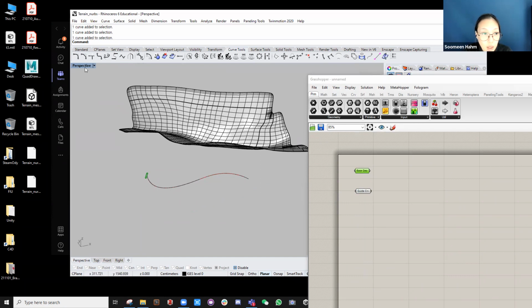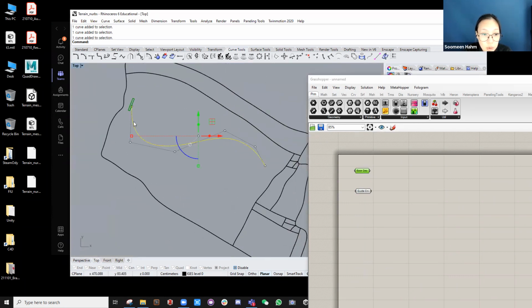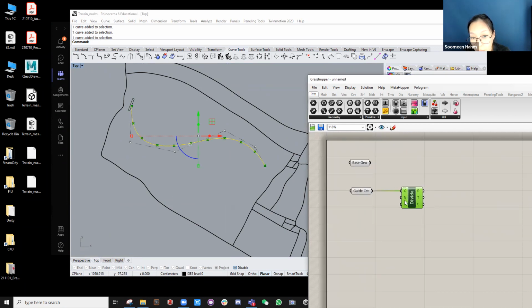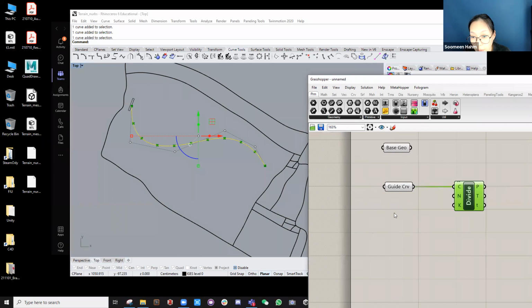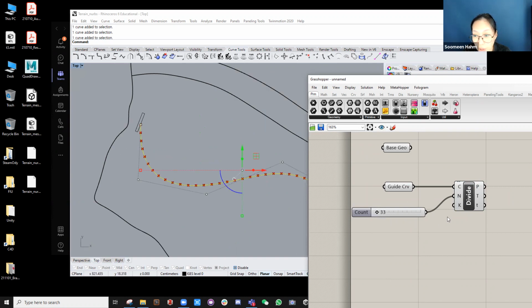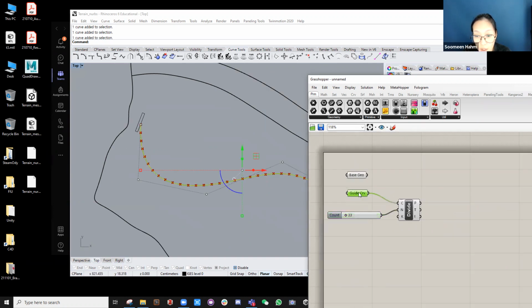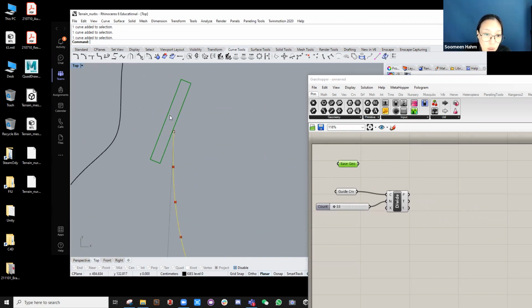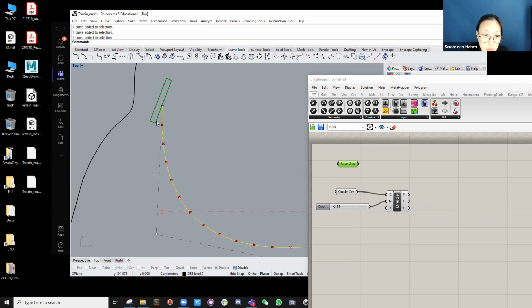Okay. And then what I'm gonna do is I'm going to divide this curve with certain amount of number. So I can maybe say, okay, maximum 200. So I can change the slider to control how many components I wanna copy. Yeah. And this is my base geometry. What I'm going to do is I'm going to copy this geometry from this point to these points.